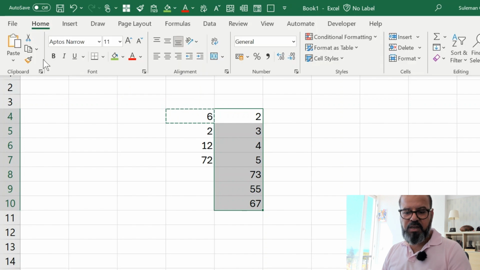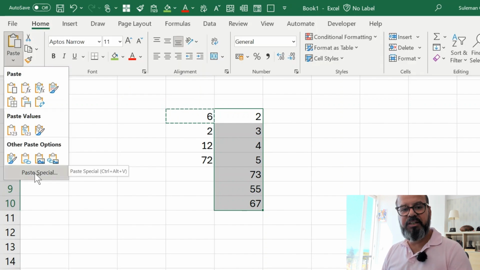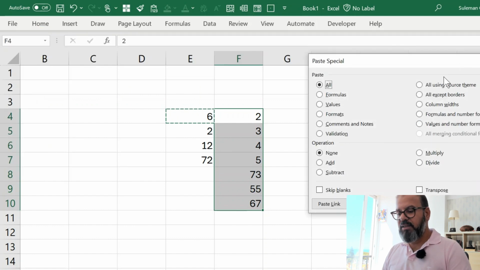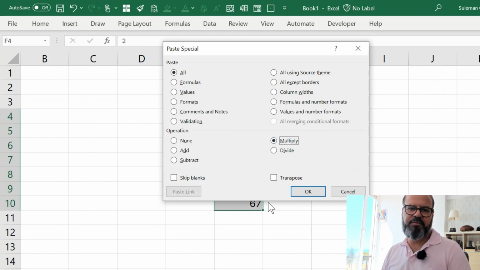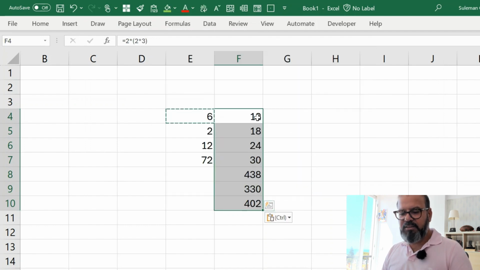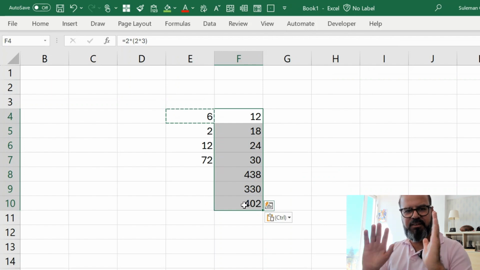So now I go to Home, and in the Home I have Paste, and in the Paste at the bottom there's Paste Special. Click on Paste Special, and there are so many options here. Very interesting, and you can select Multiply. The moment you click it, your numbers will be multiplied with the 6 that you copied.